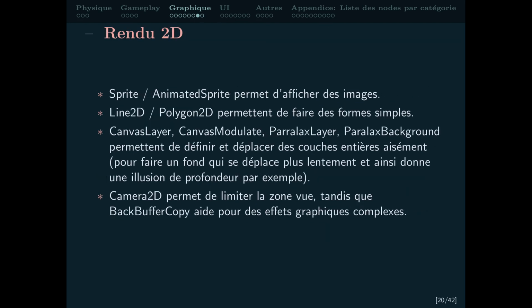And for the 2D parts of rendering, you have sprite and animated sprite, which help you show simple images. But if you need some geometry instead, you have line 2D and polygon 2D.